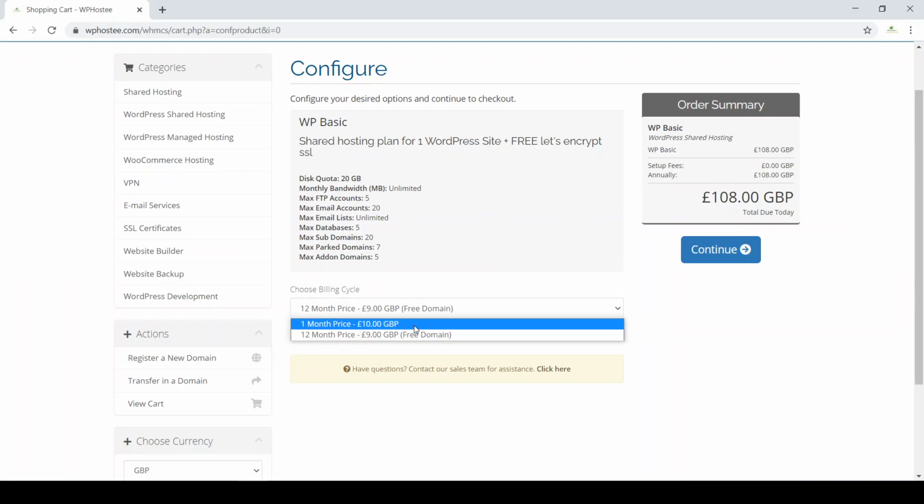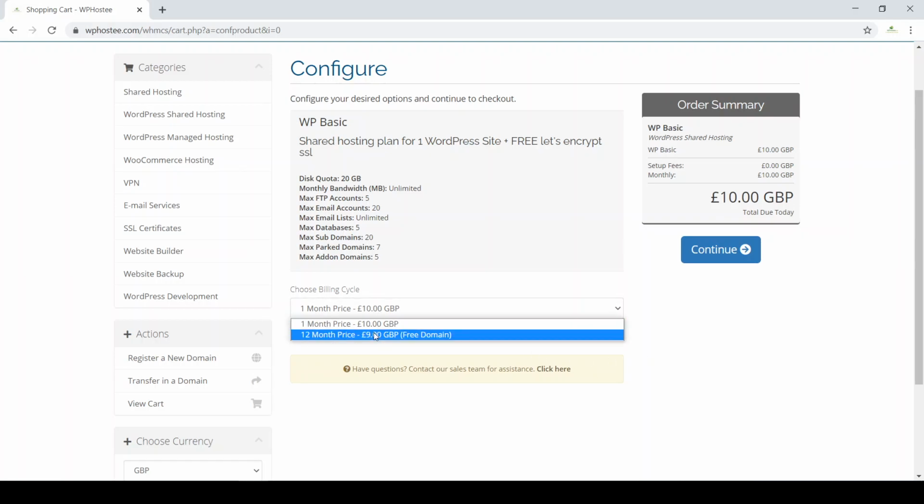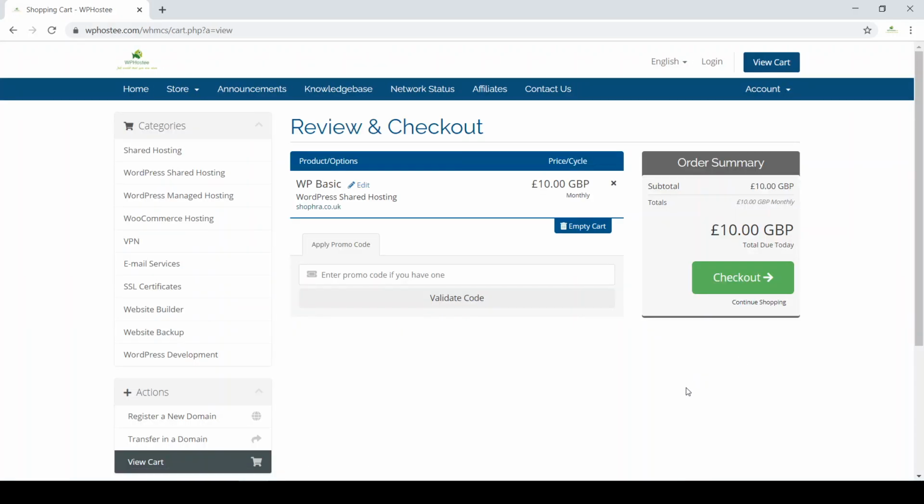But for the purpose of this tutorial, and excuse my English, it's not my first language, and that's why I might have some problems explaining things, but I'll take my time. So I'm gonna choose this one. If I click here, then I'm gonna continue to the checkout.